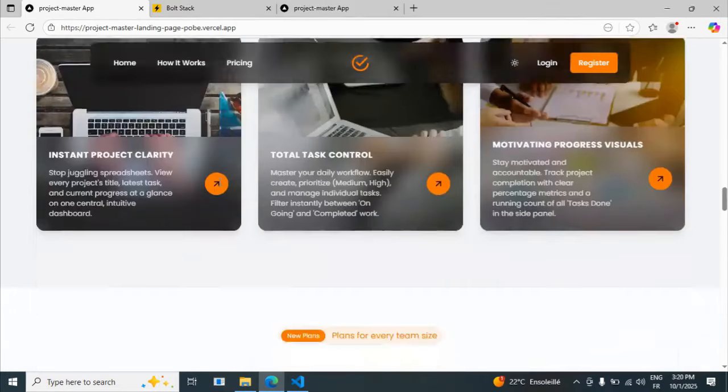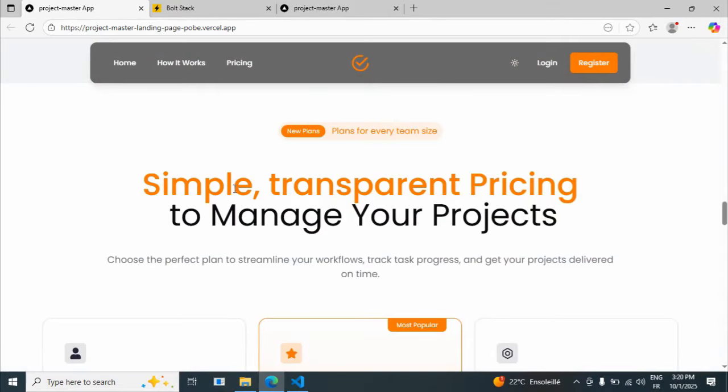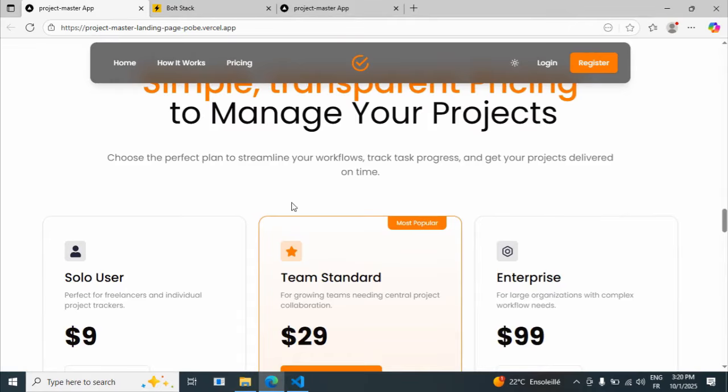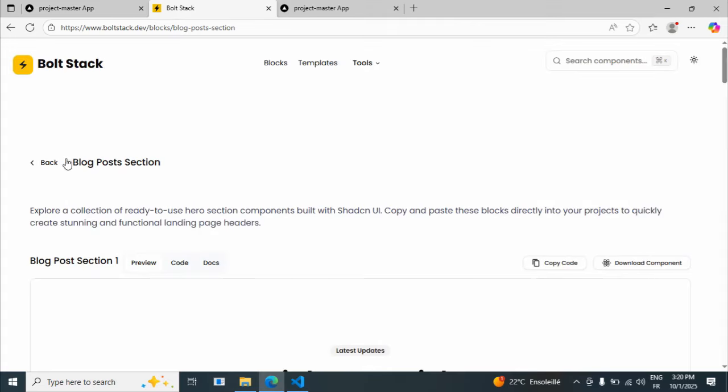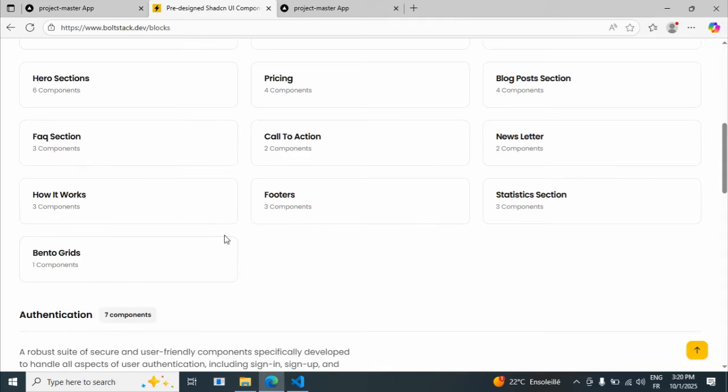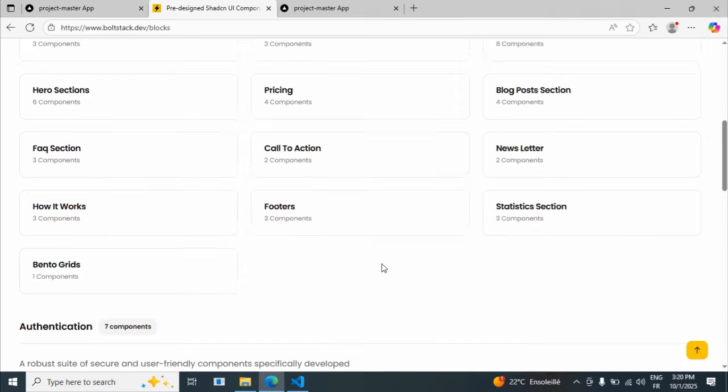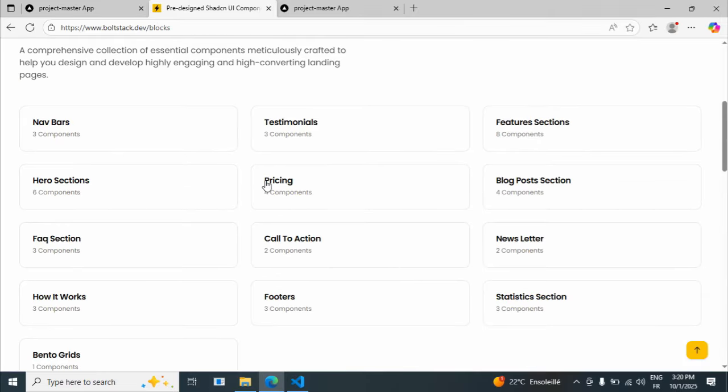The next section that I'm going to be adding is the pricing section. So we're going to follow the same principle. We're going to go back to the ballstack.dev, and here I'm going to go to the pricing section. So this is the pricing section.